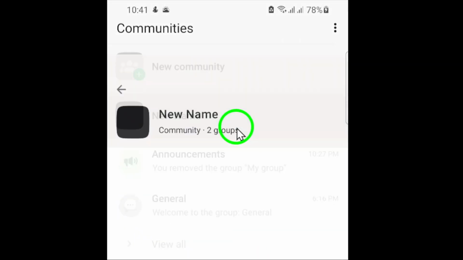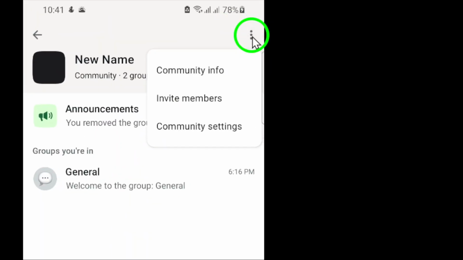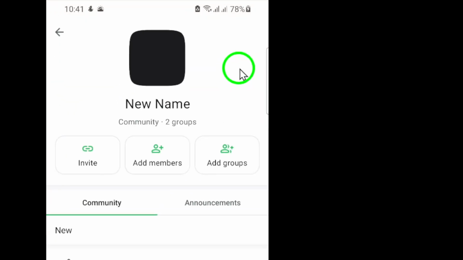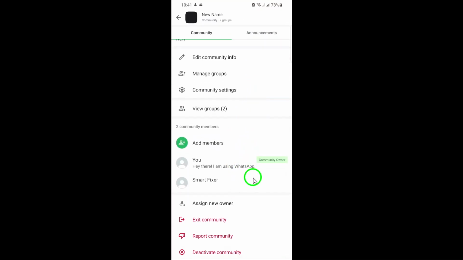Once inside, tap on the three dots in the top right corner of your screen. From the drop-down menu, choose Community Info. Now, scroll down until you reach the Community Members section. Here, you'll see a list of all the members in your community.